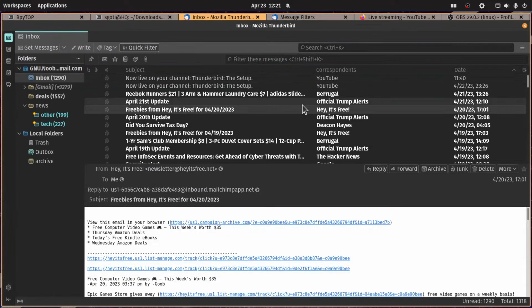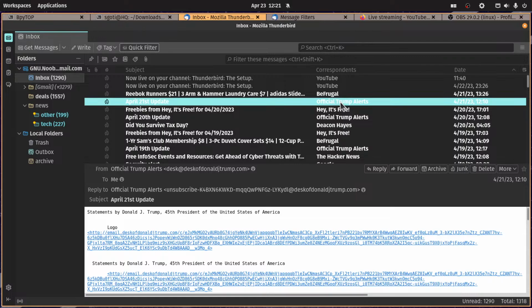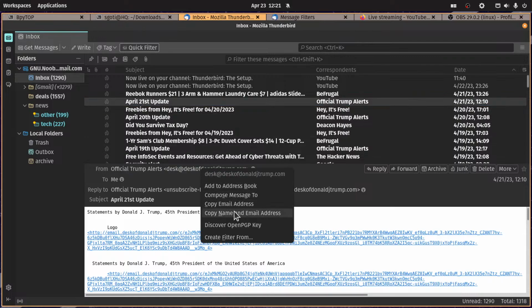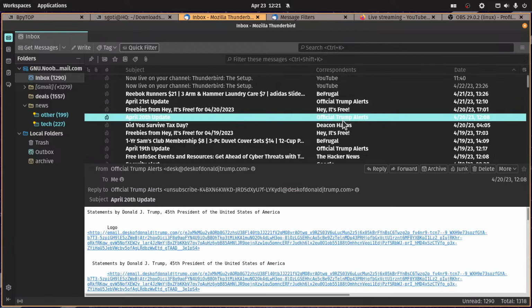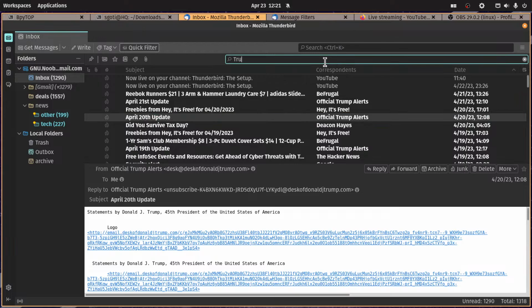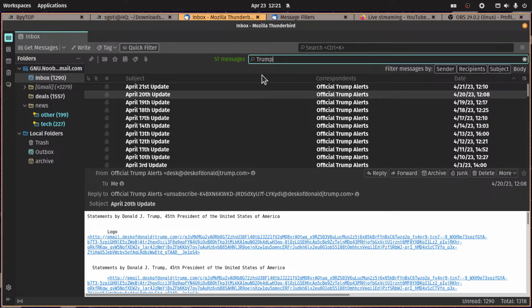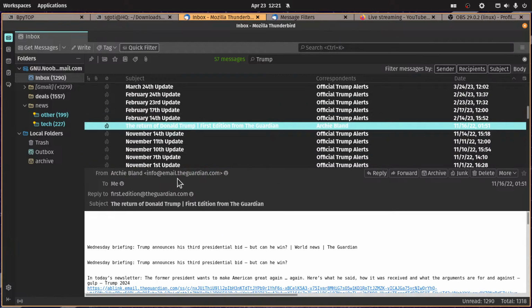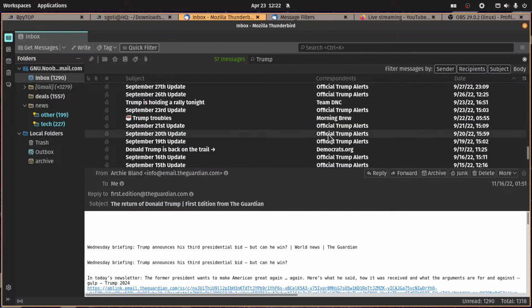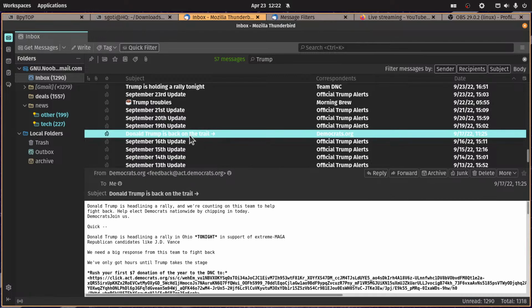Let me grab something that I want to delete. Here we go, Official Trump alerts. Let's copy that, and let's see, do they have different domains for these things? Let's check. Here we are, so we got the official Trump alerts here. They look like they're all coming from the same user desk. Let's try that one. Okay, so this is from The Guardian, it just has the word Trump in it somewhere. Yep, there we are, Donald Trump right there. Or Democrats, okay, so we have Democrats here as well.